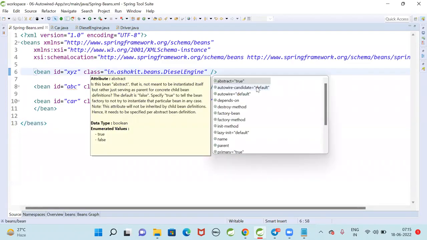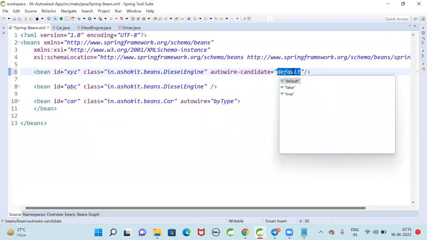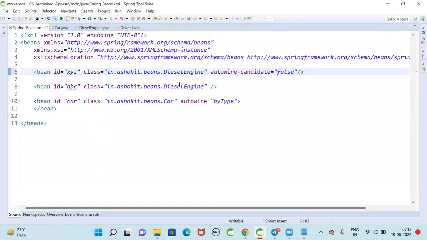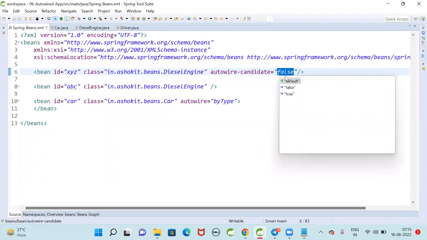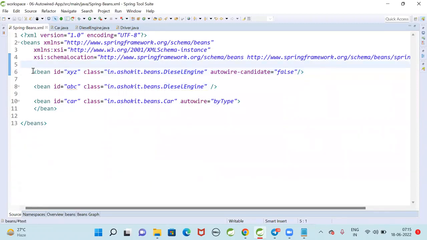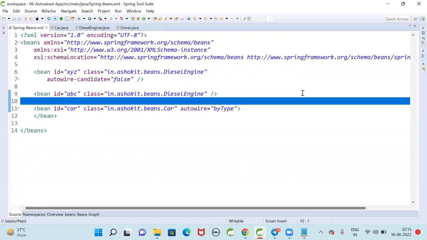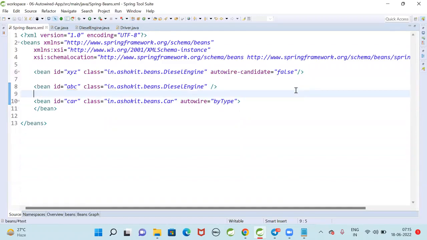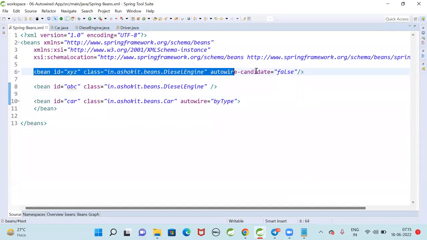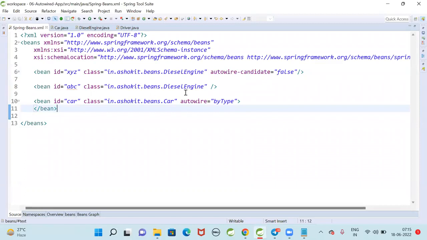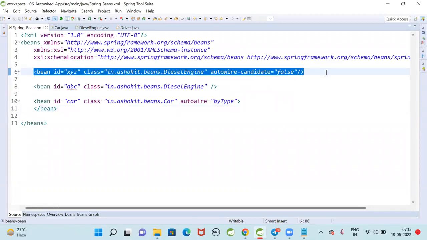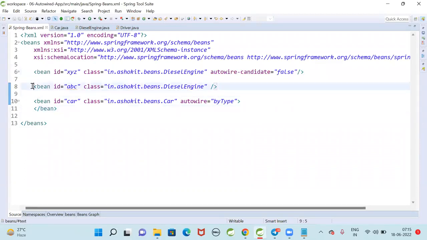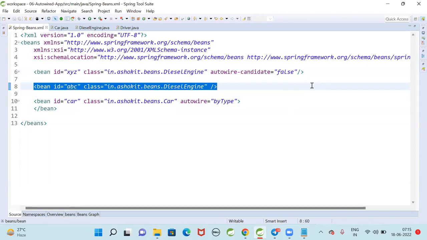Here we can specify autowire-candidate equal to false, or if you want to make it true, you can specify that. I'm making autowire-candidate equal to false. That means this bean is not eligible for auto wiring. Even though there are two beans available, this bean is not eligible for auto wiring, so only the other bean it is going to consider. Are you getting my point?